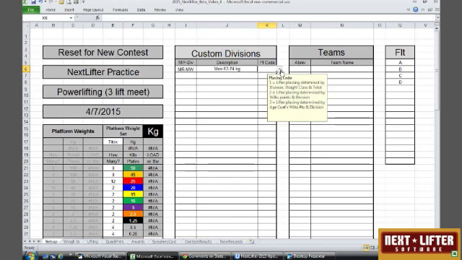And now, within that weight class, I can have them competing by their traditional scoring, which is everybody competes against everybody in their weight class and division based on total.